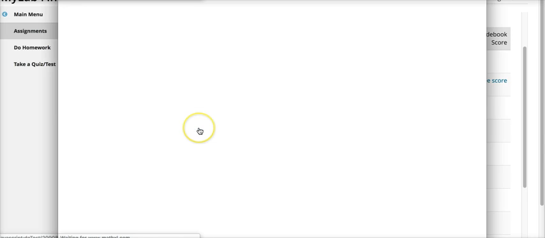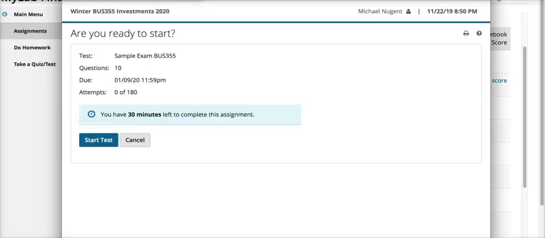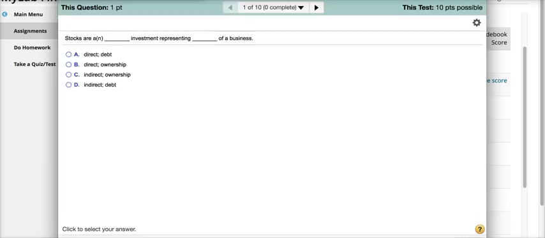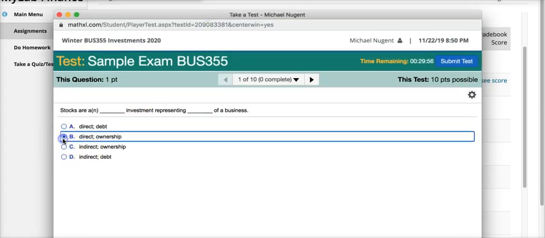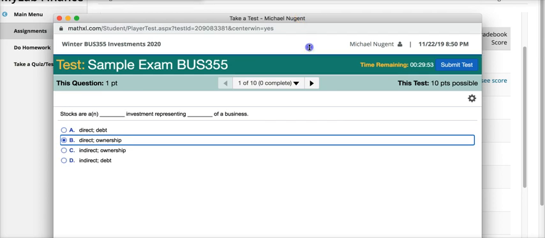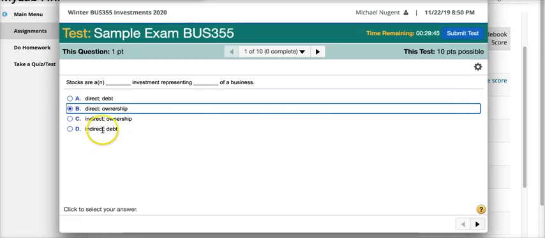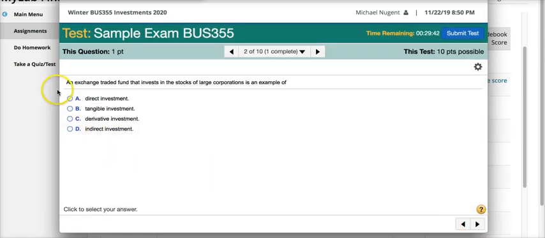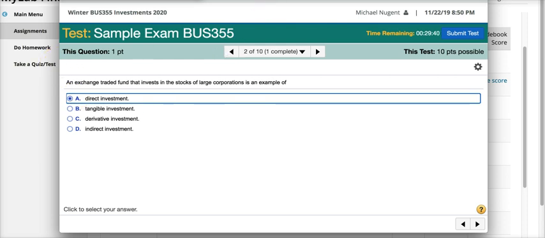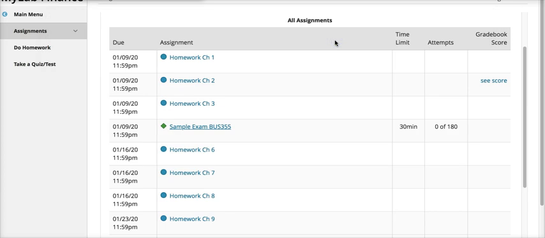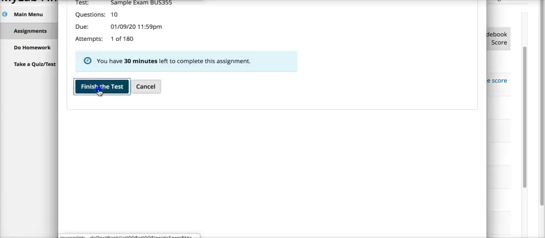So here I put an example exam. You can kind of see here, you would start the test, and then as you start taking the test, you answer the questions. So you answer the question, go on to the next question, and then answer that. And then say something happens, the test closes on you, or some such thing, you can always go back into the exam and click on Finish the exam.